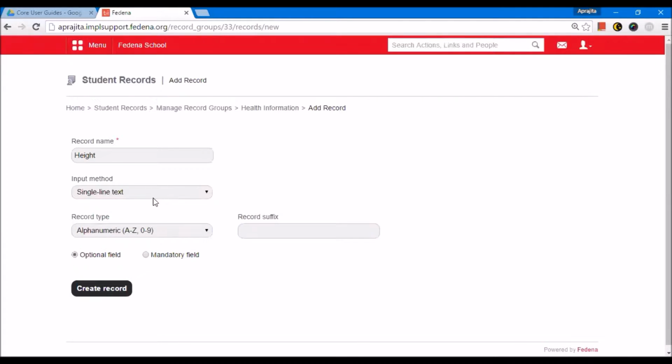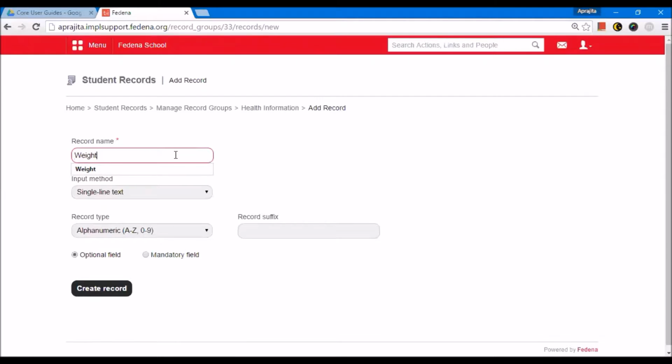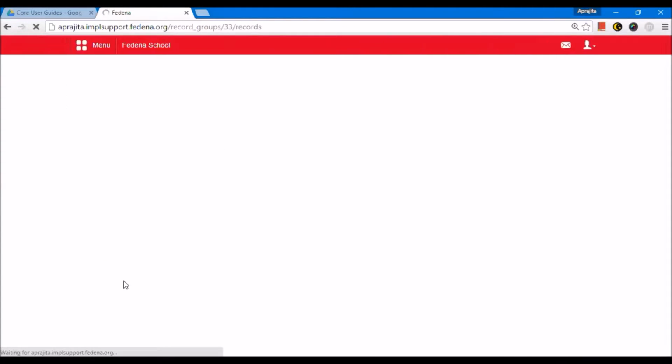We will give it like this, and the height will be only numerals, so we can give that option. If you want to give a suffix to this record, we can give that. Whether it is a mandatory field or an optional field can be chosen from here. Let's say it is a mandatory field that has to be filled in for each student. So we will create this. Like this, I can create multiple records in this record group. Here again, I can select these values, make it mandatory and create it.